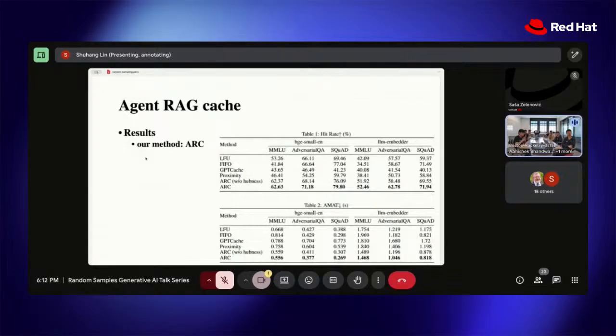And this is the result of our cache design, and we can show that basically our method achieves the best results among all other methods. And if we use the Hubness score, the method will perform even better.